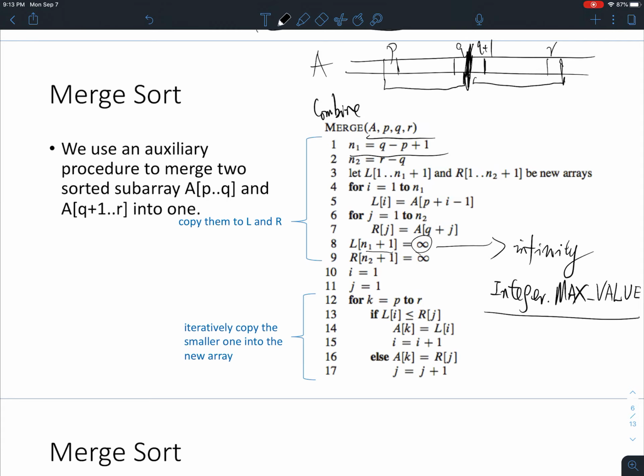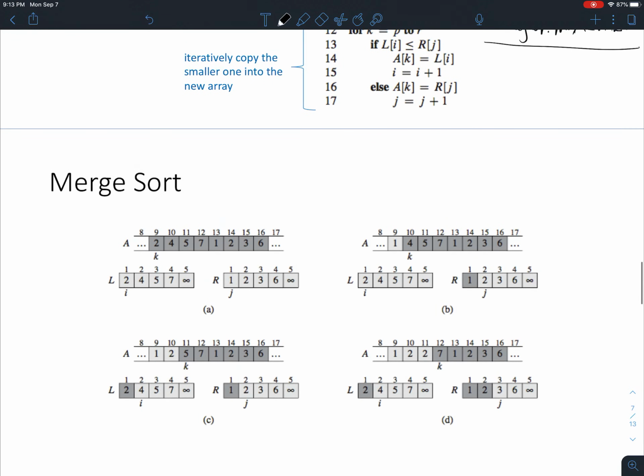And then we have i equal to 1, j equal to 1. We have a for loop, with k starting from P to R, and an if and else. Okay, so what does this piece of code do? Let's use an example to go through it.